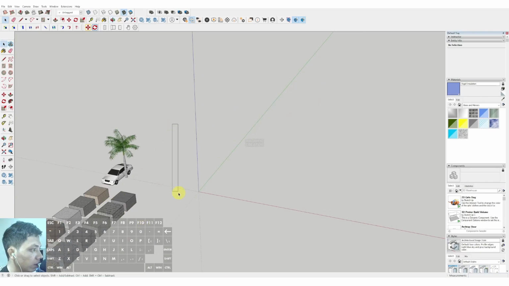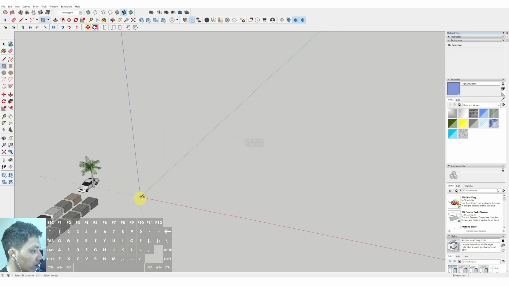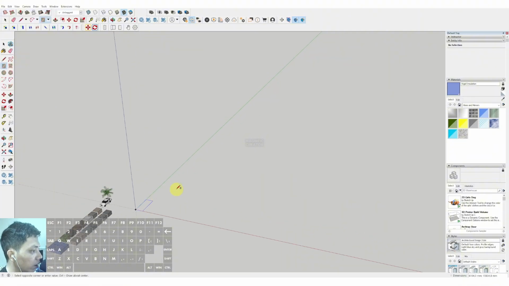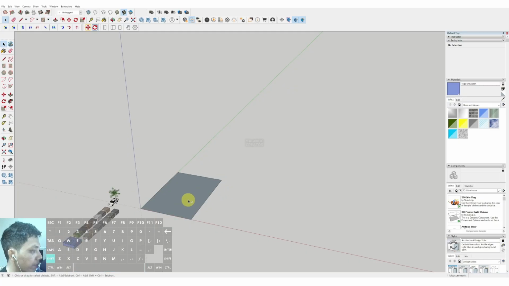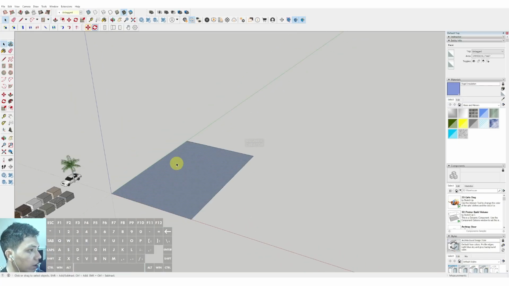Okay, we will make the high-rise building. First of all, we can use the rectangle tool in here. Click from this origin, then we can set the area of this high-rise building approximately like this. Okay, this is the plan, and then we can select push pull.